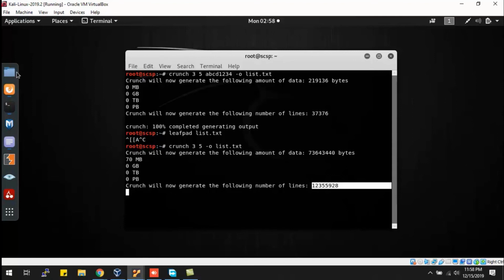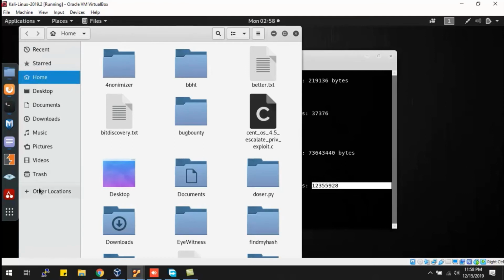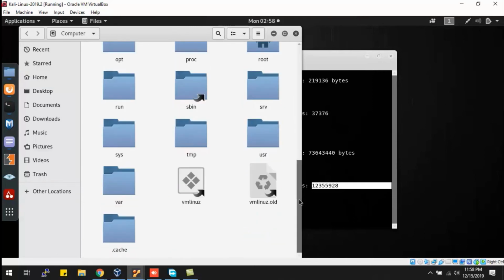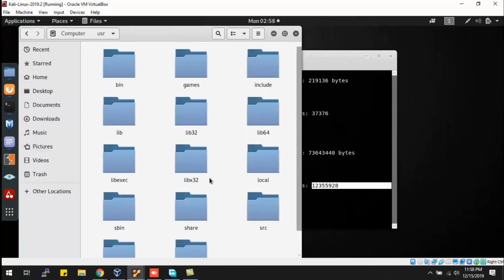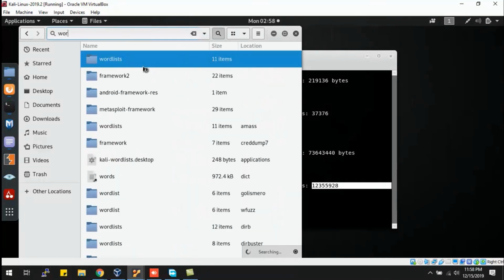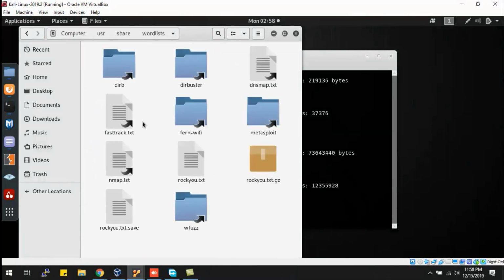In the meantime, if you don't want to create your own word list, you have another option. Kali has built-in word lists, so you can go into the usr folder, then go into the share folder, and then the wordlists folder. So here you can see different word lists of different tools, that is DIRB, Nmap, Metasploit, and so on. So these are the word lists that Kali has pre-built inside of it.